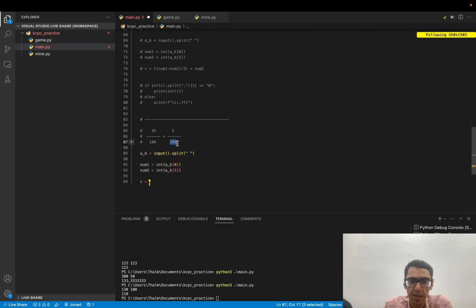So this is basically y, okay? This is the variable you're talking about. So this is a pure math problem. If I move y to the other side, it will be 45 multiplied by y divided by 100 equals x. Clear? Is that the formula? Yeah, this is math.